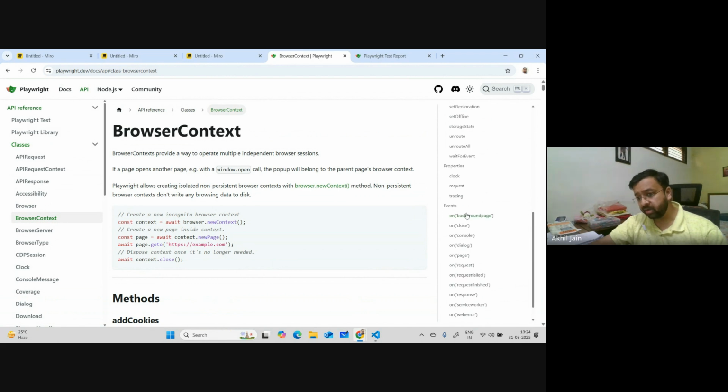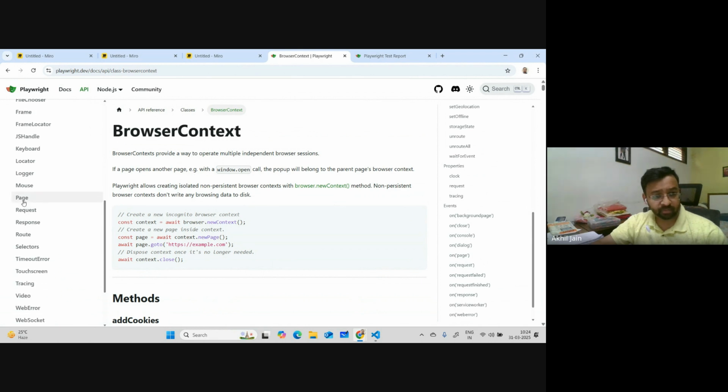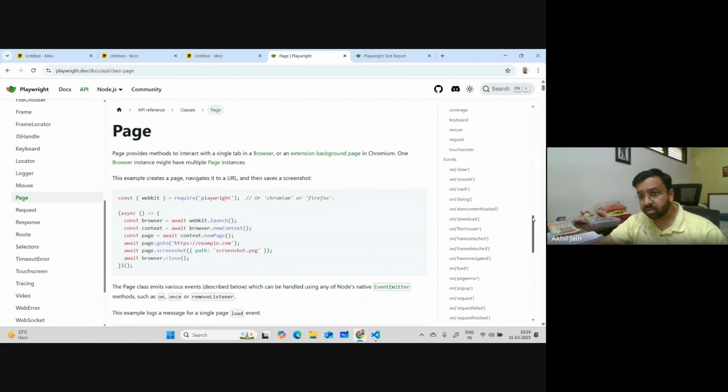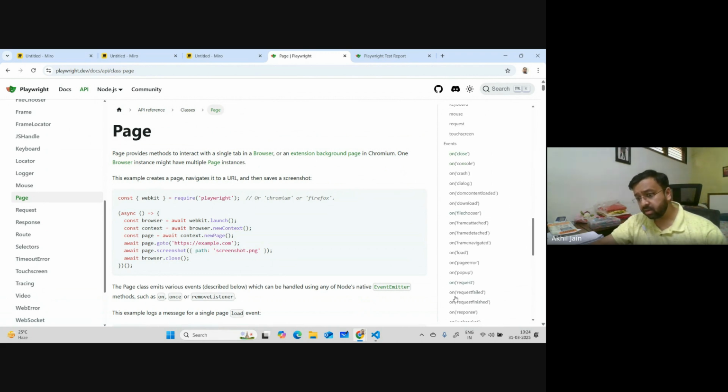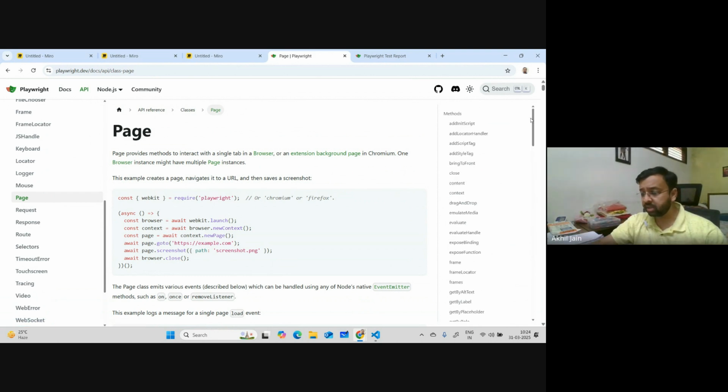If you see, there are events here, console, dialog, and all that, which are available at the context level. Similarly, at the page level also there would be some. If you go to the page level, see the events, so many events, right? Yes. So it depends on your use case and how things would be used. We will go one by one.